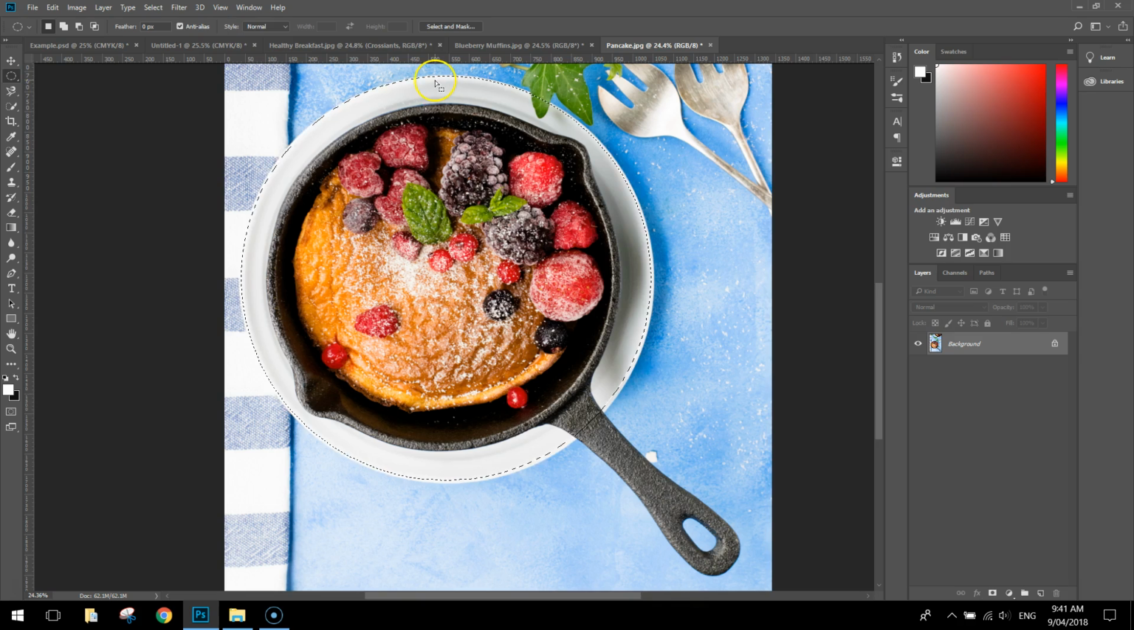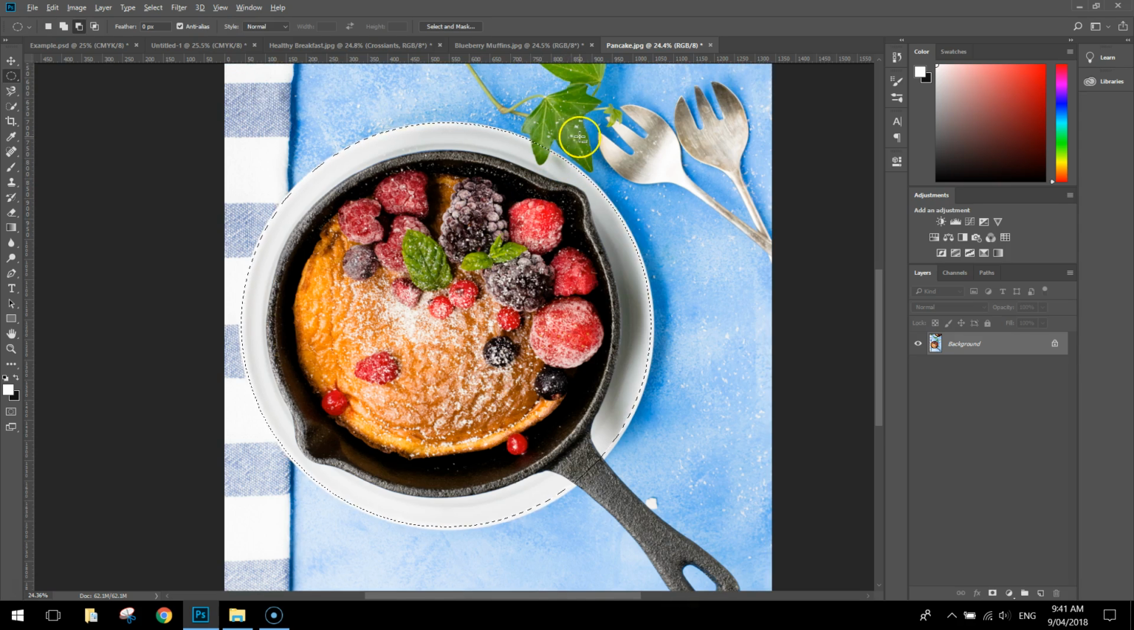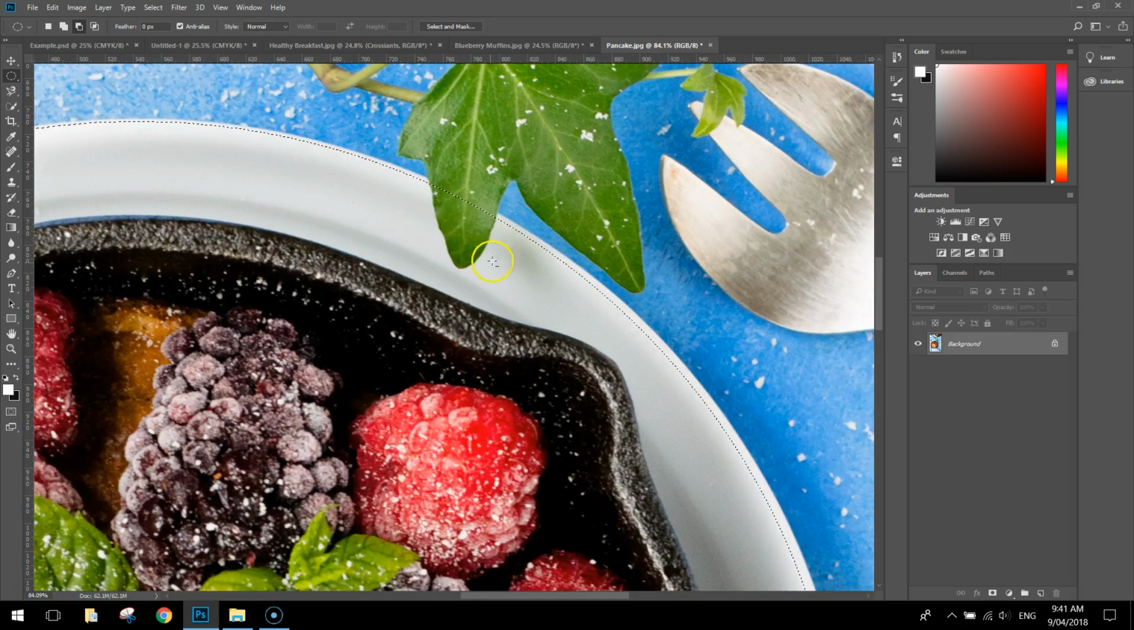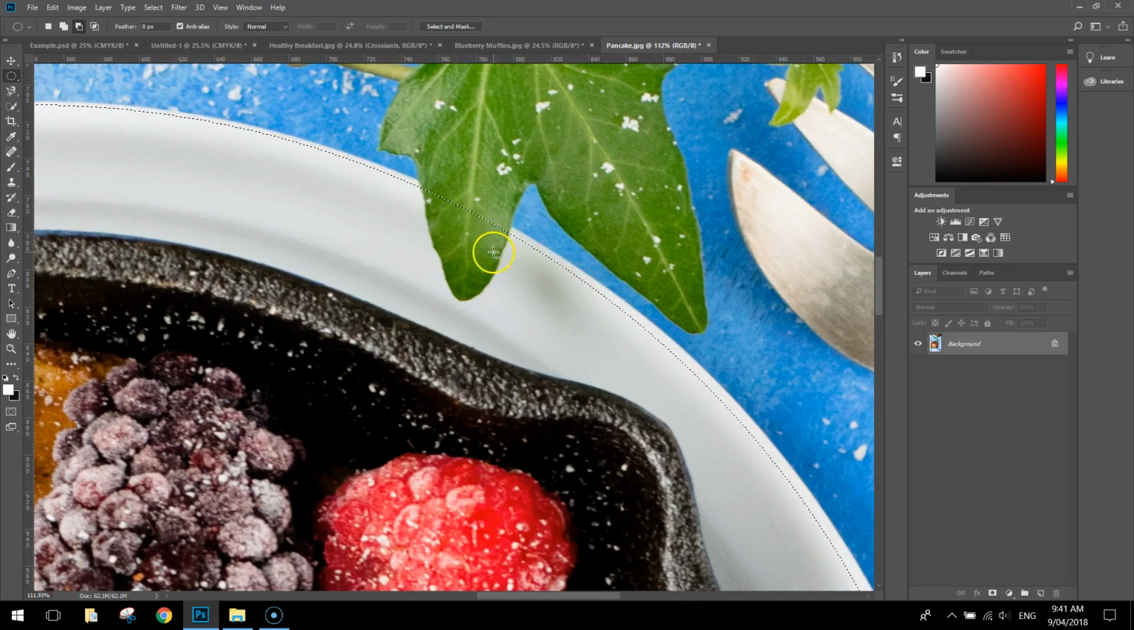But make sure you hold Shift to draw that little circle selection, because it will help you draw a perfect circle, and it should fit perfectly just around the inside of your plate, like so. Now once you've made this selection, there's a few things we need to do. First thing is we need to get rid of this leaf. It looks a bit awkward having the tip of a leaf sitting on our plate.